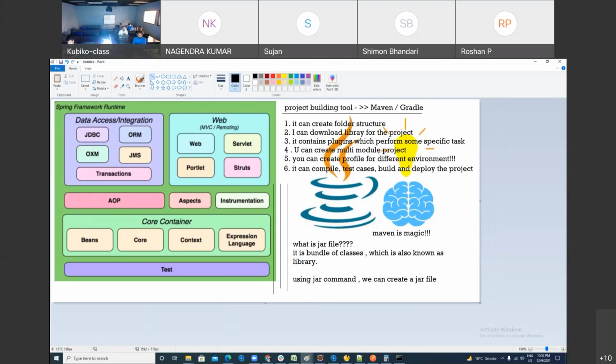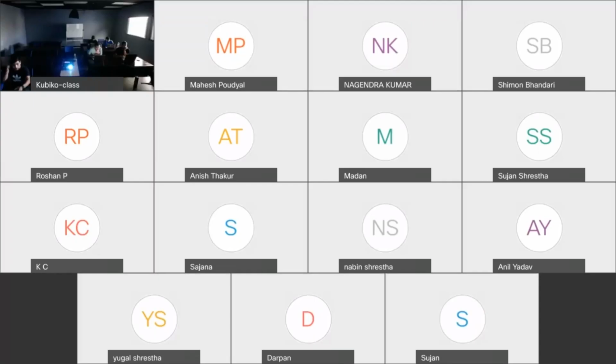If you want to use Maven, Maven comes with your Eclipse as a plugin. So if you download any kind of... Give me a second, please. So let's start.